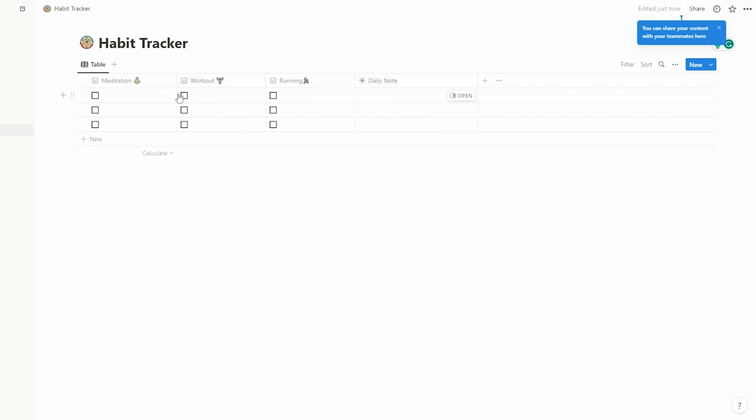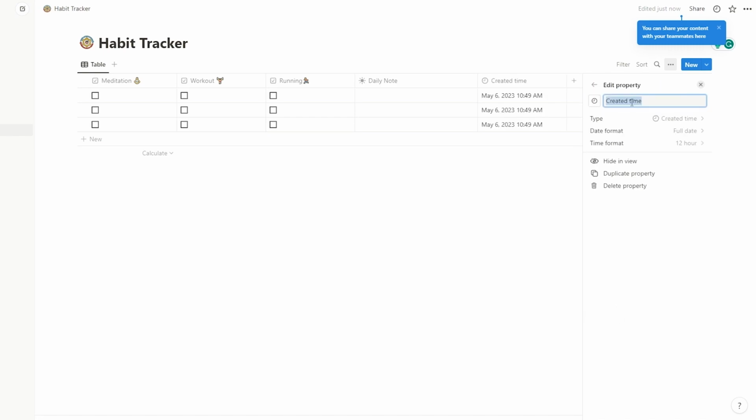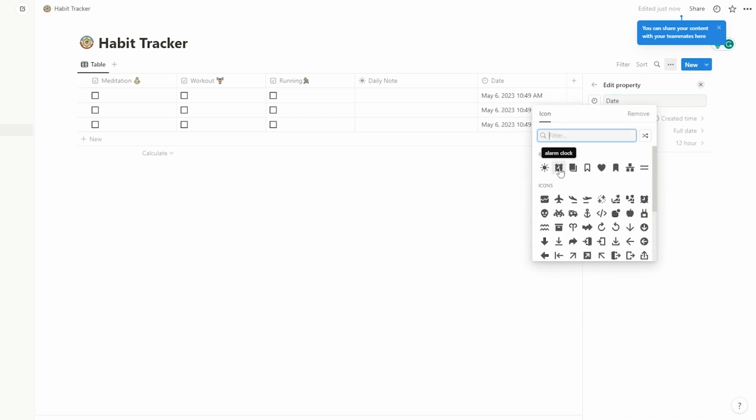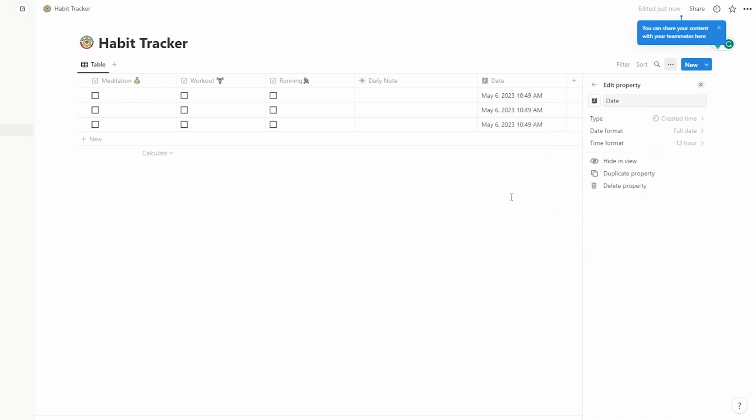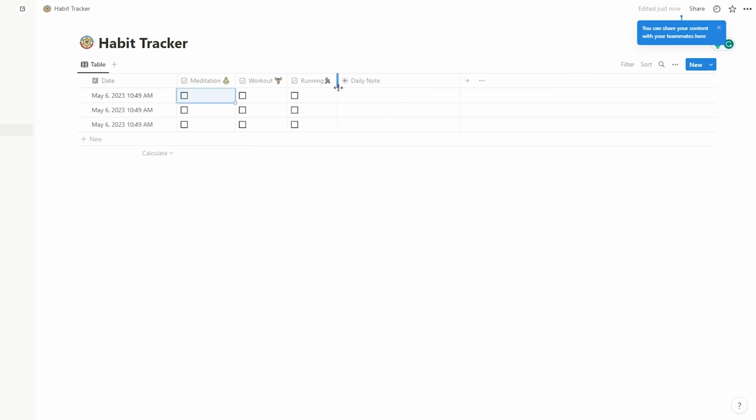Now, this is a habit tracker. Now we'll also add another one. This is going to be for the date created. So we'll just say time created, right? We'll just call it date. Change it to whatever we want. It depends on you, like so. So this is going to be the date created. All right. So it's going to show us the month, the date, year, time as well. There we go.